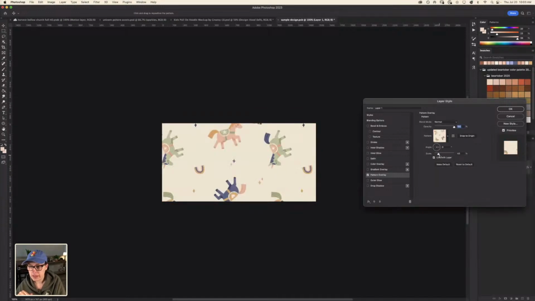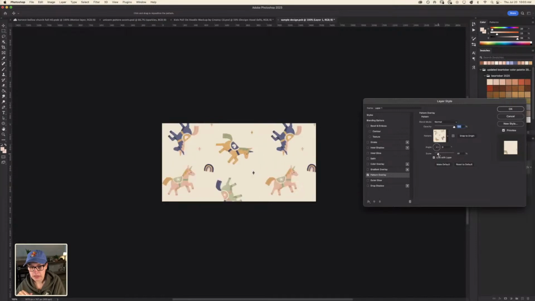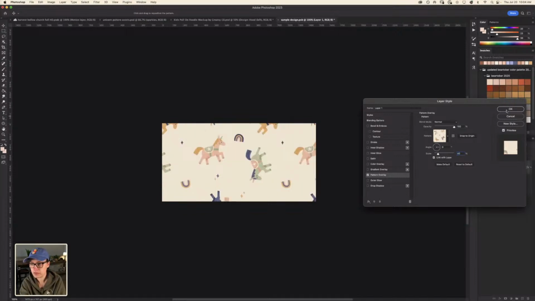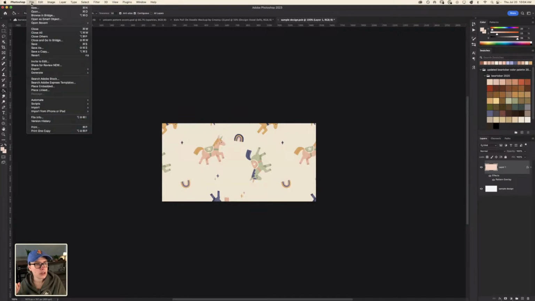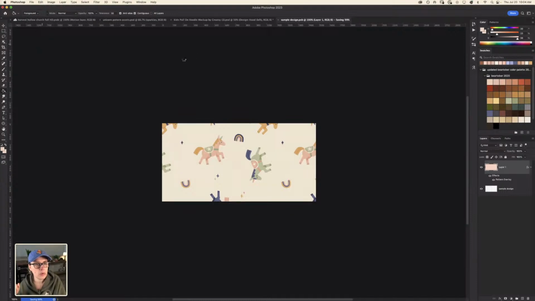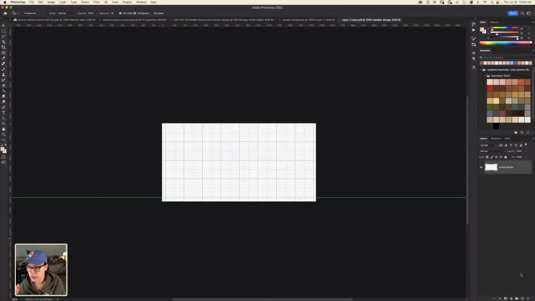Okay, so I think that this size for the pattern looks all right. We'll leave it at 40% and then press OK. Super important. Also, when using mockups, just go back over here and press save. And now once you press save, it will update in your actual mockup file. So there we go. Now it's updated. And then we're going to do the same thing for the other side of the hood.